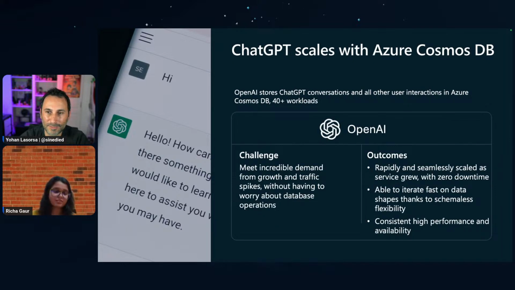Lastly, I would like to draw your attention towards ChatGPT. I'm sure all of us here would have used ChatGPT. OpenAI's ChatGPT is the world's fastest growing application, and with its exponential growth rate, it faced numerous challenges during scaling, and that's why it moved away from PostgreSQL to Cosmos DB to mitigate those challenges. With Cosmos DB, it has been able to scale from a few partitions to 40,000-plus partitions seamlessly with zero downtime.